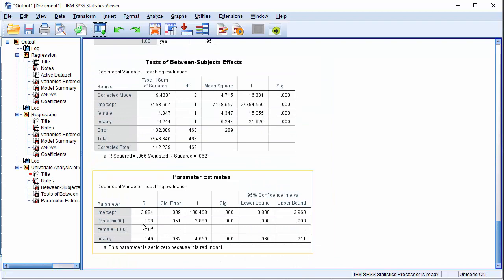So if you look at this output now, you will see that the intercept is different from the one that we saw earlier, and the coefficients that we see here, for example, under female is equal to 0, which is for males, which is 0.198. So therefore, you take the intercept plus this coefficient and you get the teaching evaluation score for male. And for the category female equal to 1, we have nothing there, which is 0. So that's the challenge that I was mentioning.